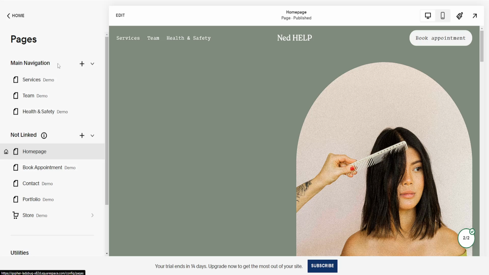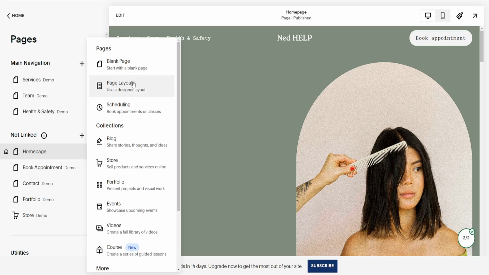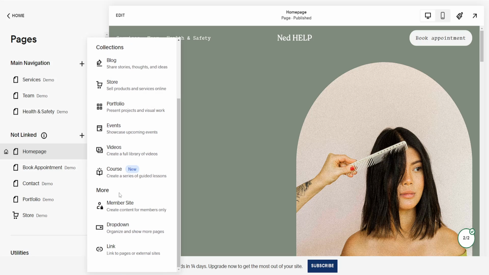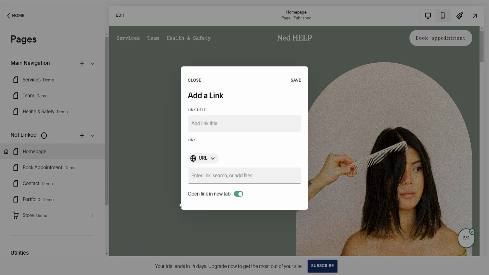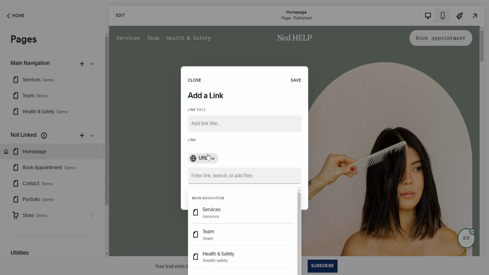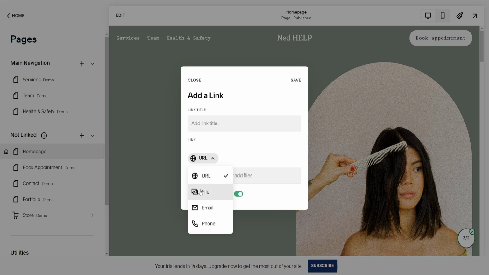So from the main navigation here, I'm going to click on the plus sign, and then I'm going to scroll down until I see the option for link here and click on link. Now right here, this is really important. From this menu that says URL, we want to click on it and select file.